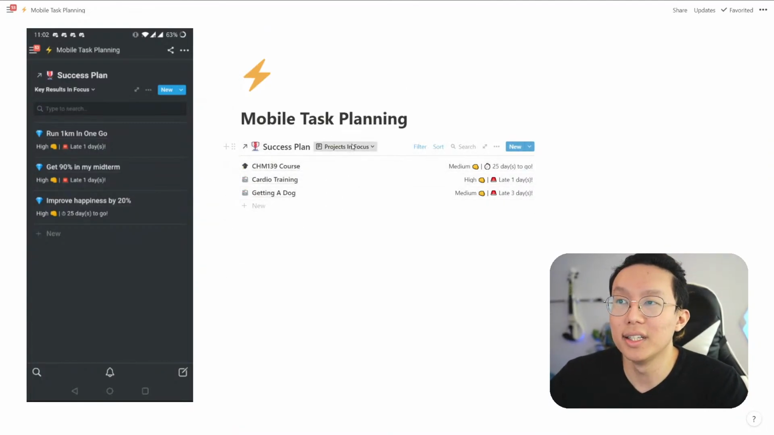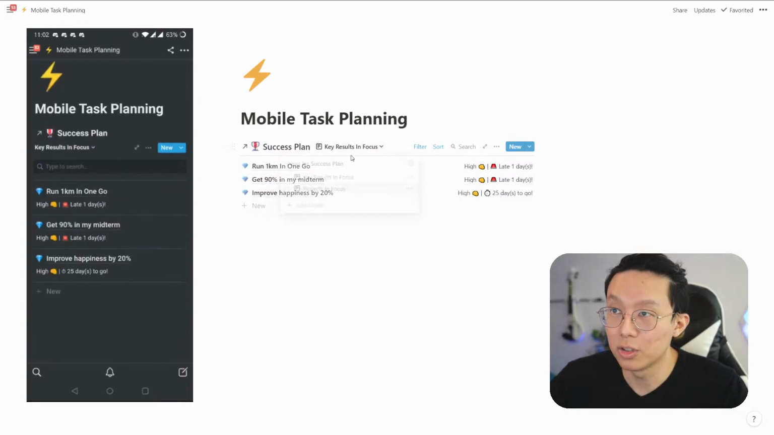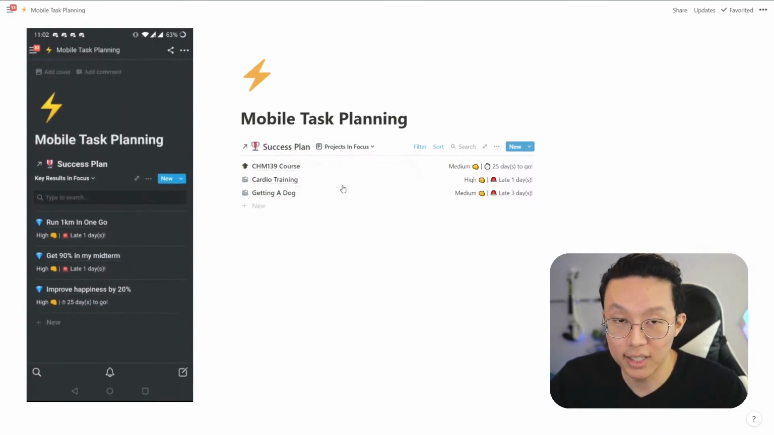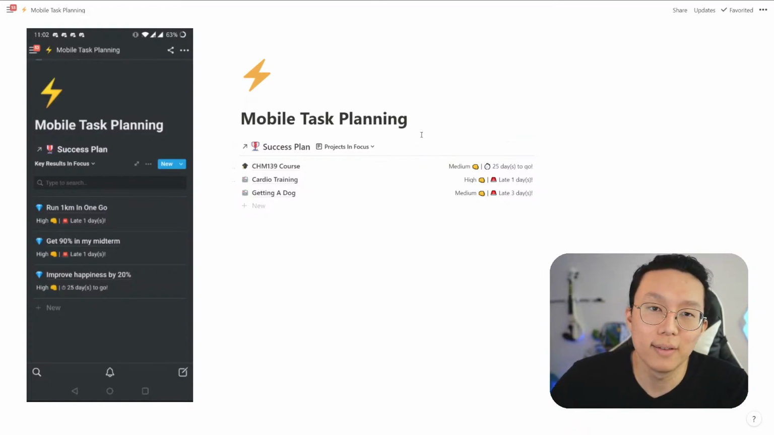All I need to see is my key results in focus, okay, right here. And also my projects in focus. So if I ever want to see all the things I need to work on, all the different items that might be important to me, this is how I can do it.